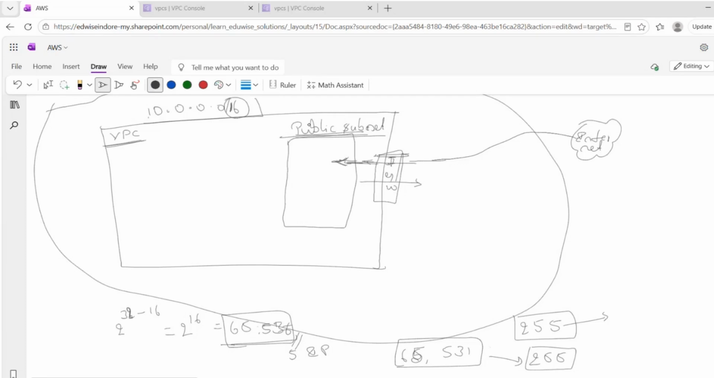Let's assume here we have created one EC2 server. Since it is created directly inside the public subnet and has a direct connection to the internet, it has two IP addresses. One is a public IP and another one is a private IP. The public IP will be used to communicate with the internet.